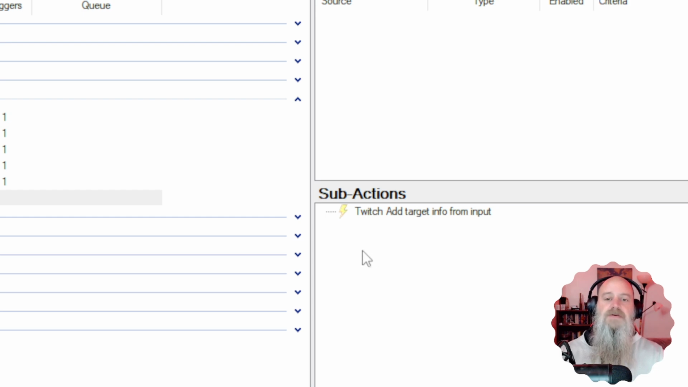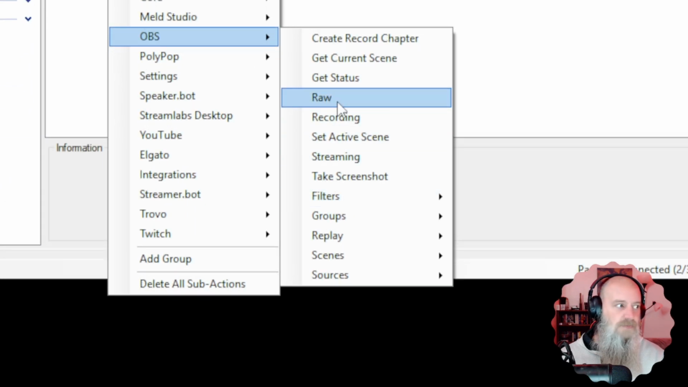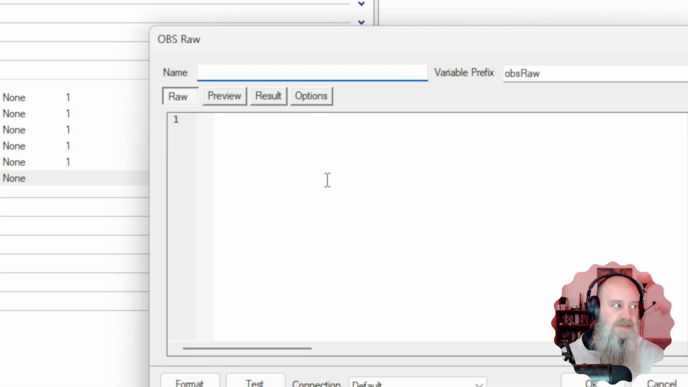So now we're going to use an OBS raw command. And I don't want you to get too excited. It's not too difficult if you follow along. We're going to right click. We're going to go OBS here, and then we're going to come down to raw, and then you're going to get this thing that looks like this.